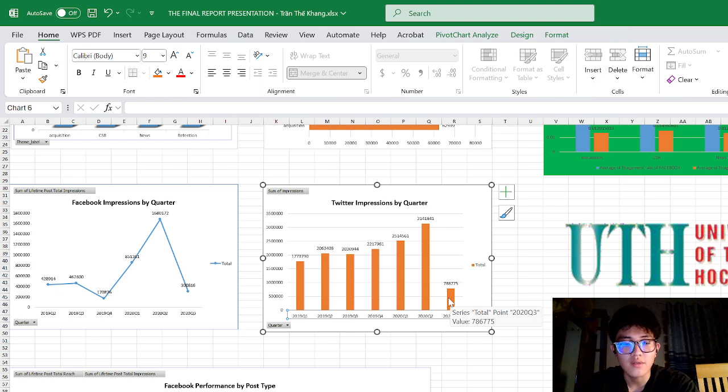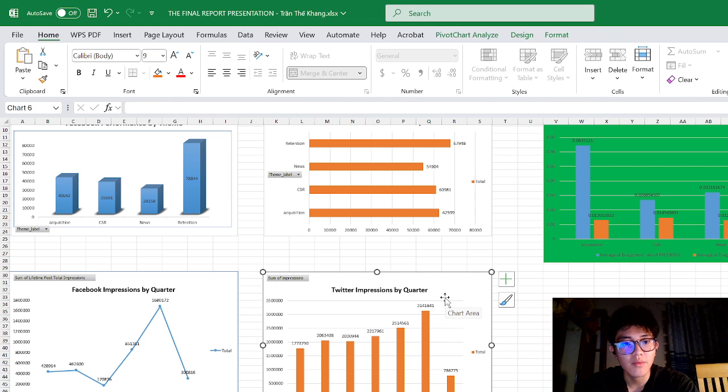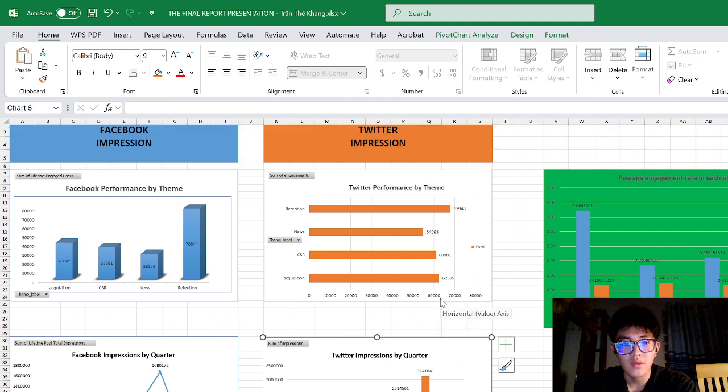Based on these findings, I have three recommendations. First, the marketing team should create more retention-focused content because it consistently attracts the highest engagement. Second, Facebook campaigns should prioritize photo posts to maximize audience interaction. And finally, the company should schedule major advertisement campaigns during high-performance periods, similar to 2020 Q2. And thank you for your attention.